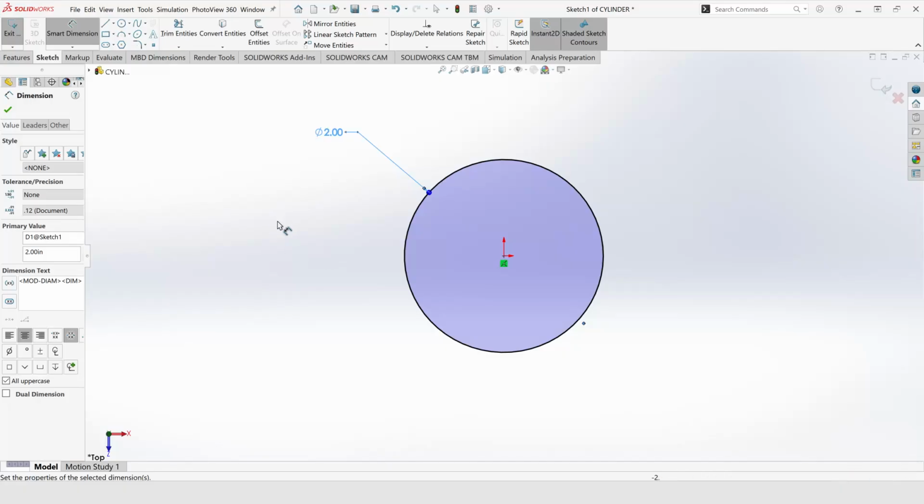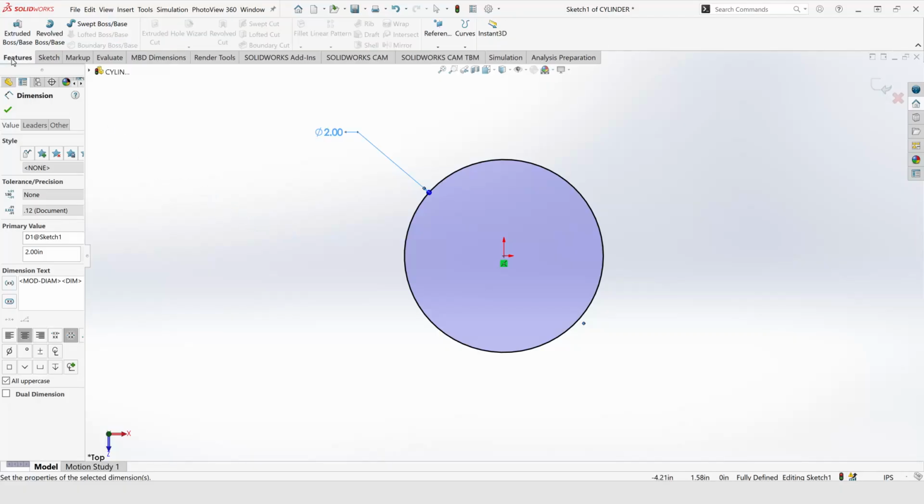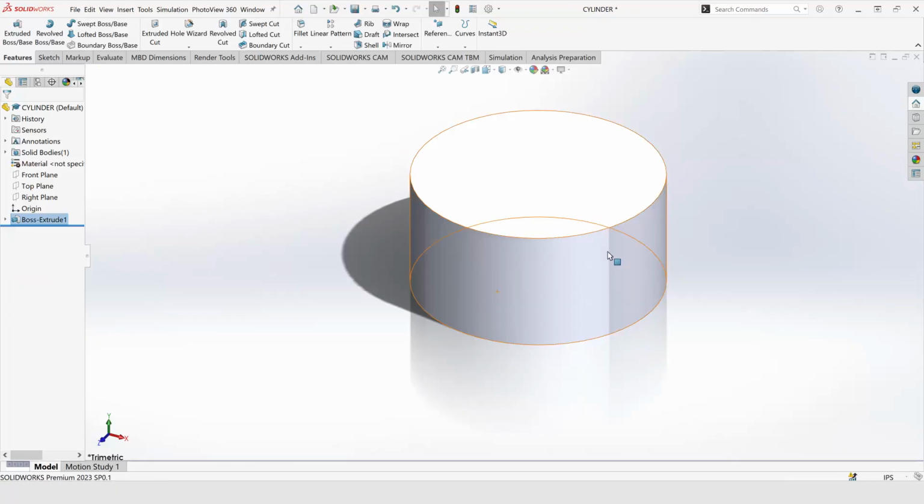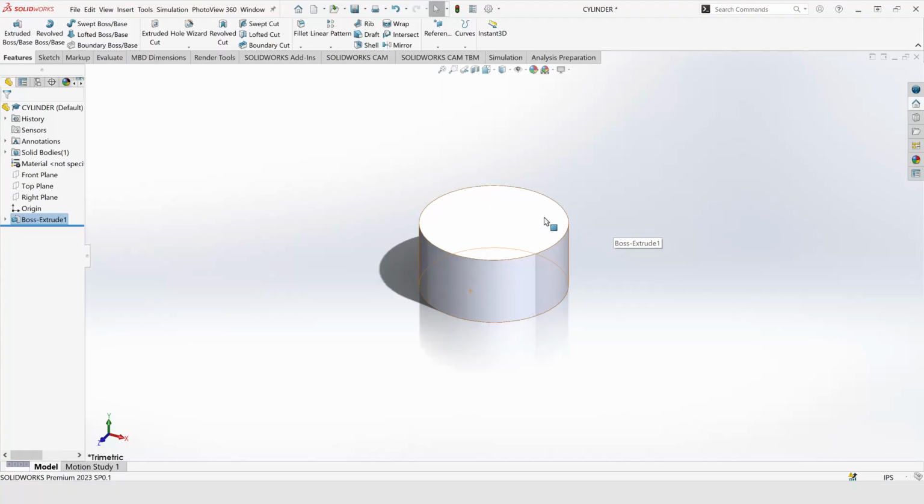All right, so we're done with this circle. So we want to now go to the Feature tab and hit Extrude. And we want to extrude that to a length of 1 inch. So we're going to enter 1 right over here in the depth and hit the green check. And there we go. We have our first model.